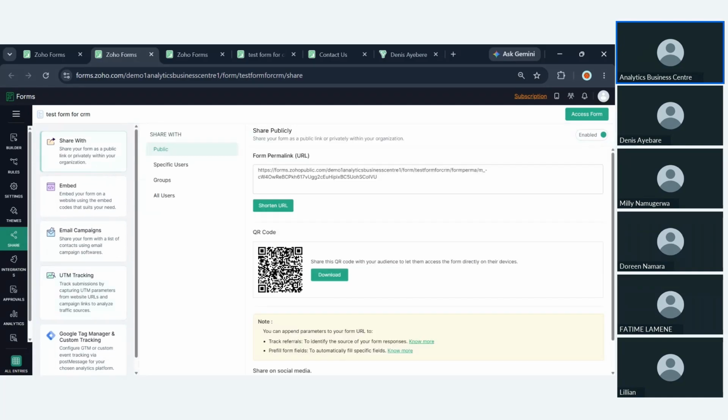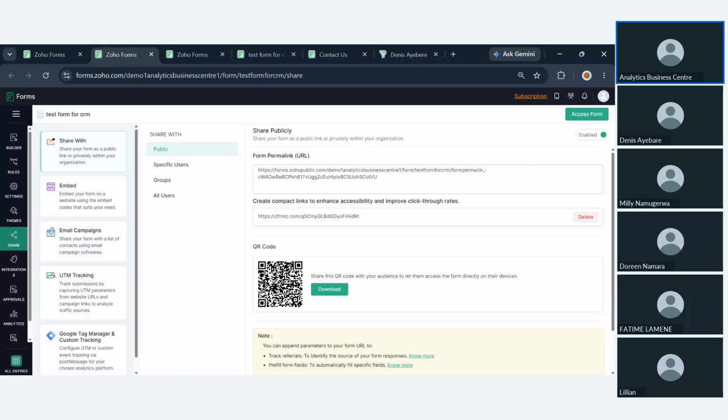You can share the QR code as well, so all of this makes it very easy for you to share your form. Maybe in case I'm sharing it via message or something like this, I would want them to have a shortened link, so I can also have this shared with anyone, for example, anyone who I want to fill out the form.